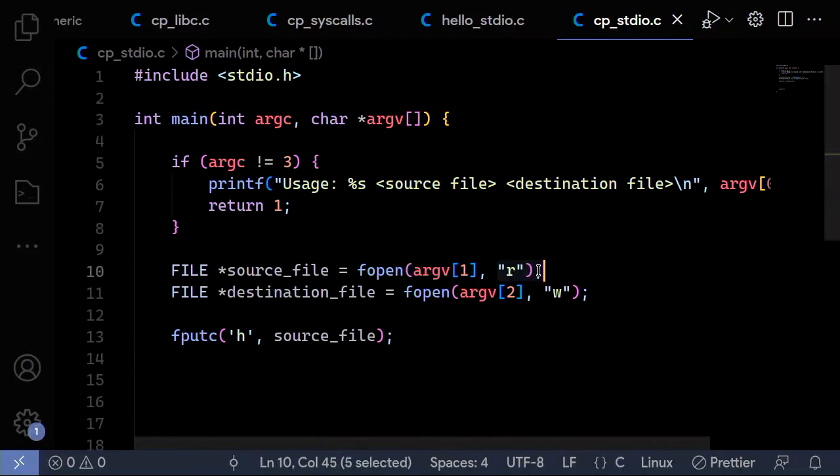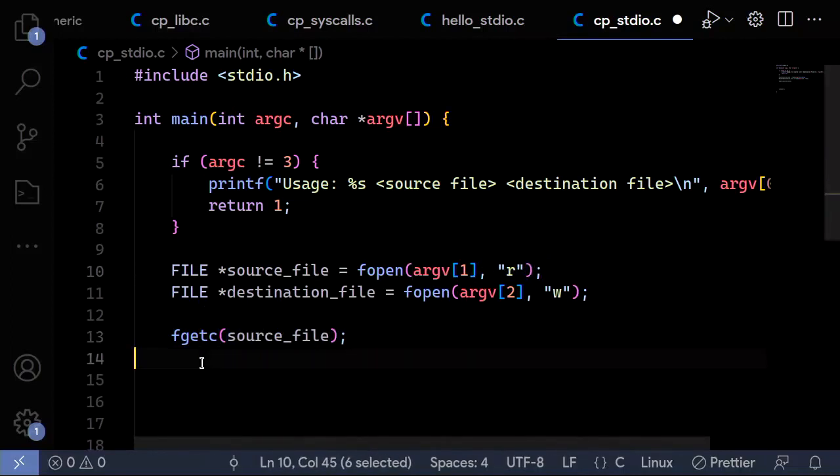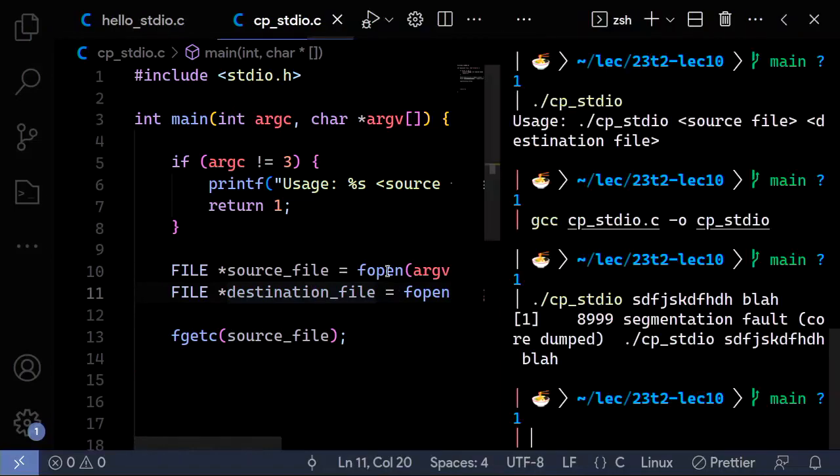First of all, we try to write to a file that doesn't exist, so maybe I should use fgetc instead. Let's try fgetc and see if we still have the same issue. So we open the file in read mode, but we try to write to it, so that's our first issue. So let me see what happens if I try to read from a file that doesn't exist instead.